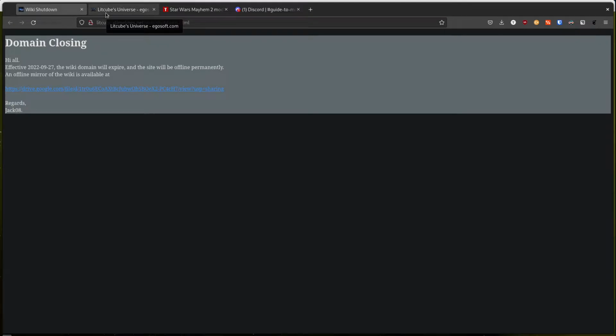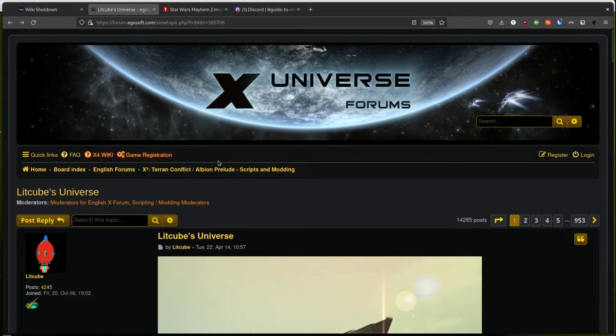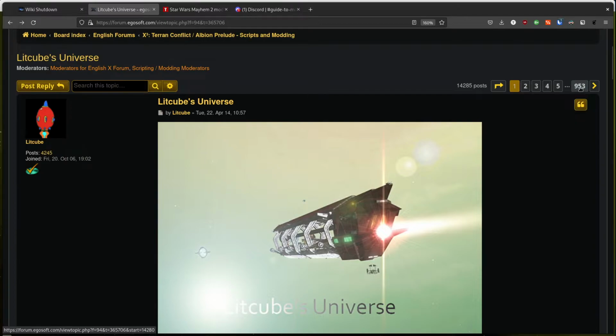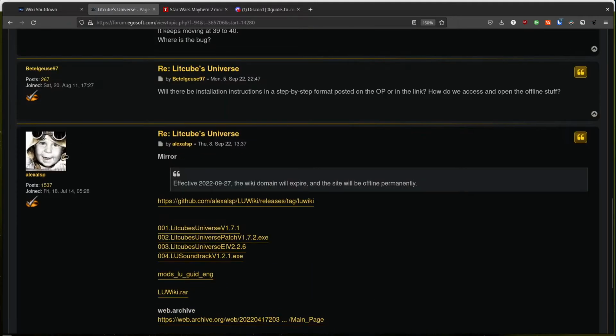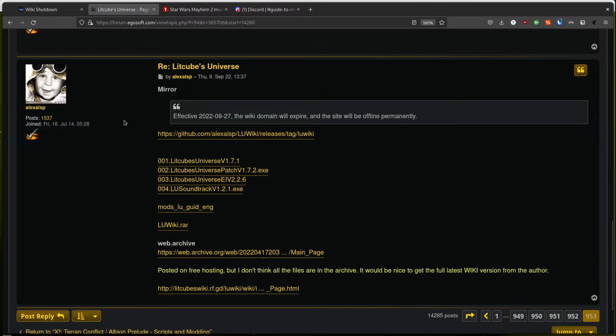But do not worry, LitCube gave us permission to redistribute the files as we need to, and the files will not disappear from the internet, but how you get them might change in the future. For now, go to LitCube's Universe Egosoft Forum, page 953 because the mod was so unpopular, and go down to Alexel SP's post, which includes the files you need to run the game. In addition, there is the luwiki.rar, which has the Linux files you need for suns to keep suns from messing up in the Terran sectors.